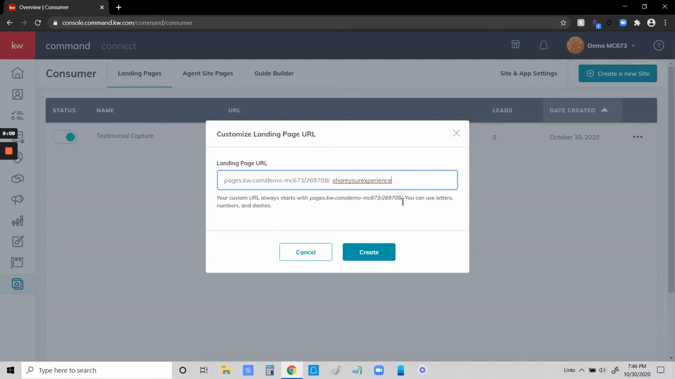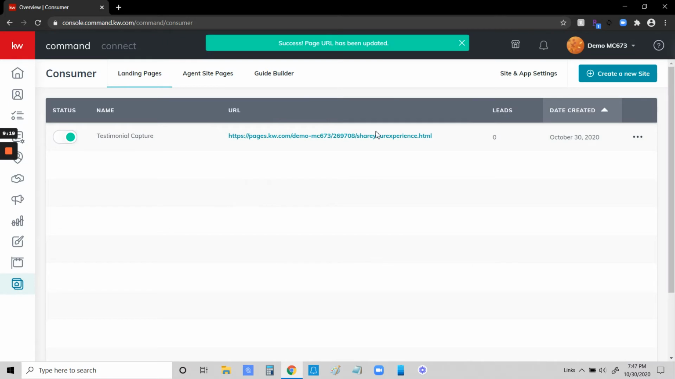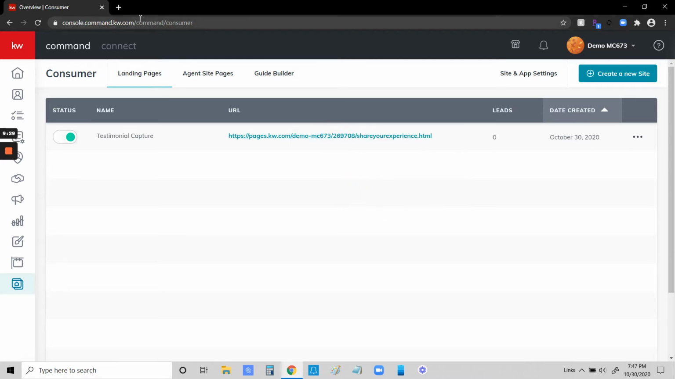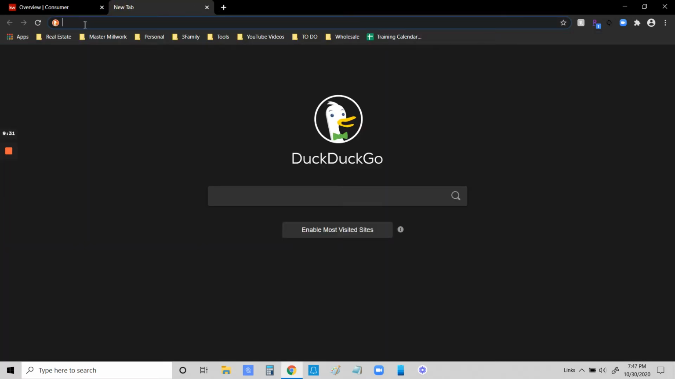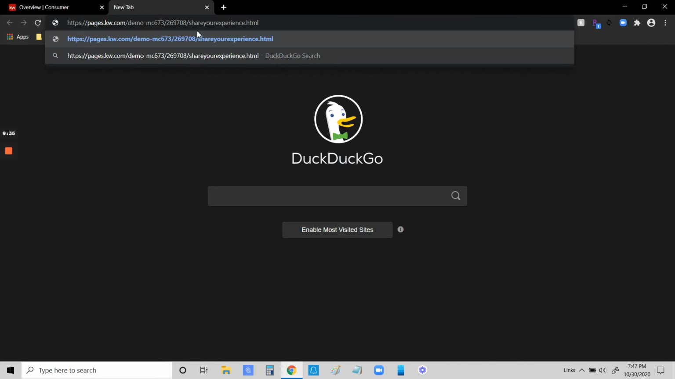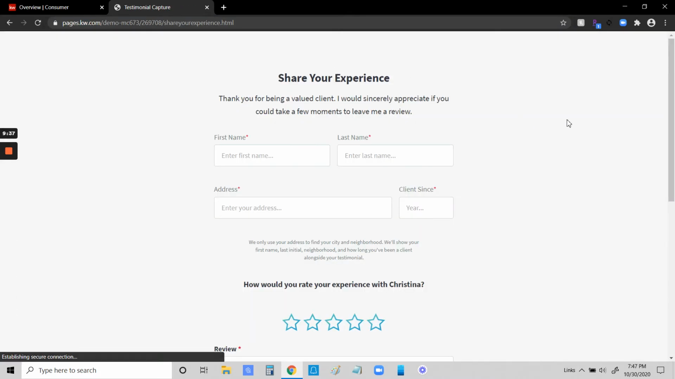You cannot put any spaces. If you do want to put the illusion of a space, you can do an underscore or a minus sign in between. But other than that, I can click create. Just makes it a little bit neater. So when you do send it to your clients, all you have to do is just right click it and click on copy link address. And then you can paste it into an email if you wanted to and just send it to them, and when they click on it, this is what they're going to see.